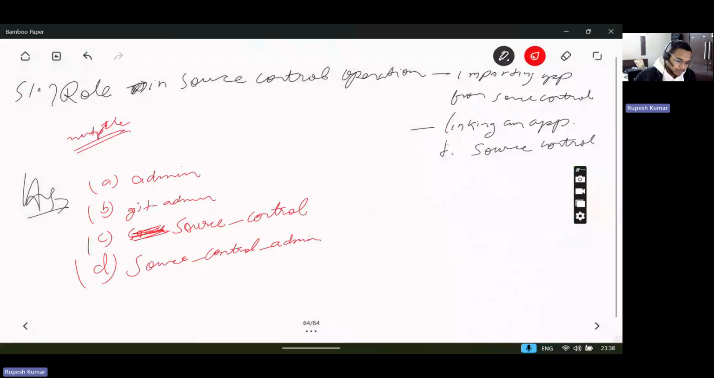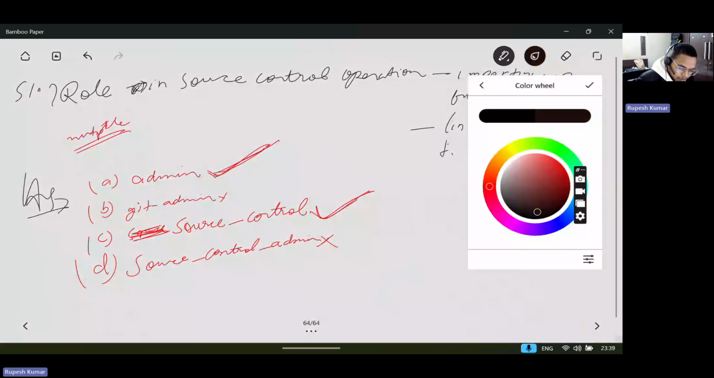I think you must have guessed already. Admin can do anything, right? Some things are elevated, where we need to elevate the admin, basically on the ACLs and other things, but admin can do anything. So admin needs to be selected. Git admin, no. Source control, yes. Source control admin, we don't have that kind of role. Admin and source control have the ability to import an app from source control and link an app to source control. So admin and source control is the correct option. You have to select these two.